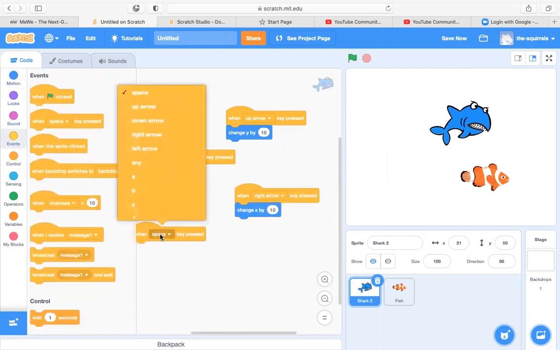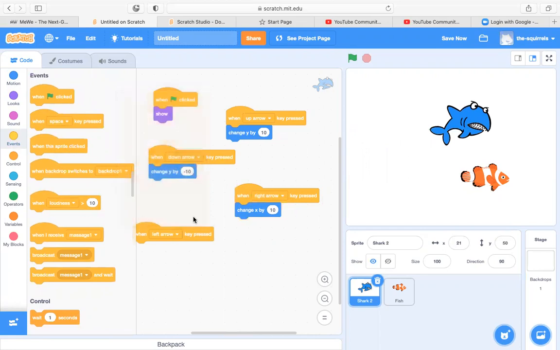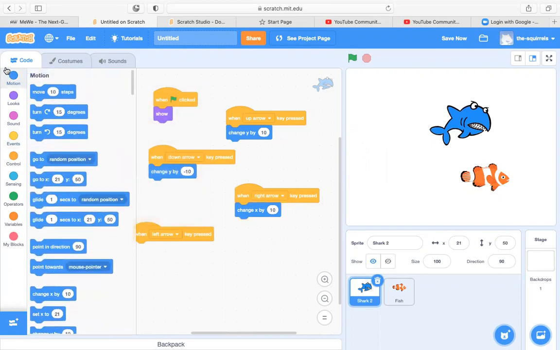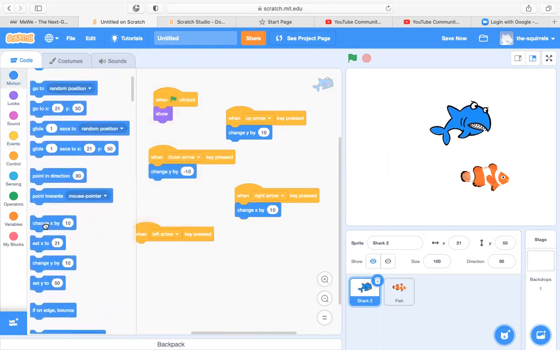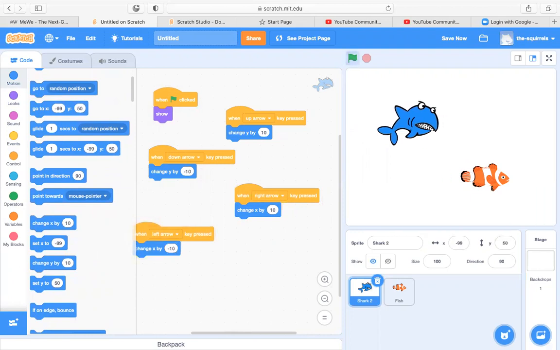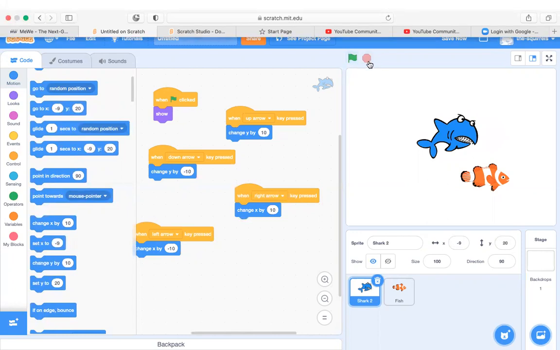When space key pressed, click the drop-down menu, click left arrow, go to motion, scroll down until you see change X by 10, but make it -10. Now see if that works. Try all your arrows, up, down, right, and left. Does it work? I'm sure it does.